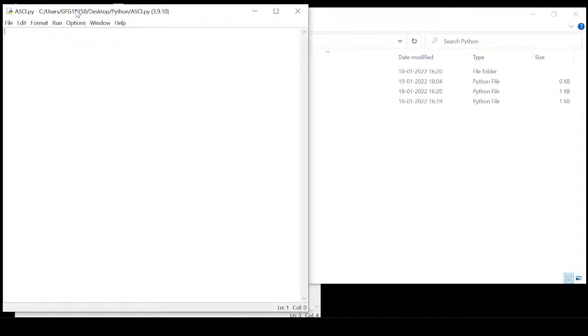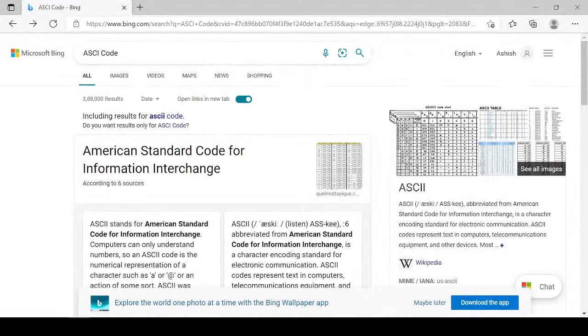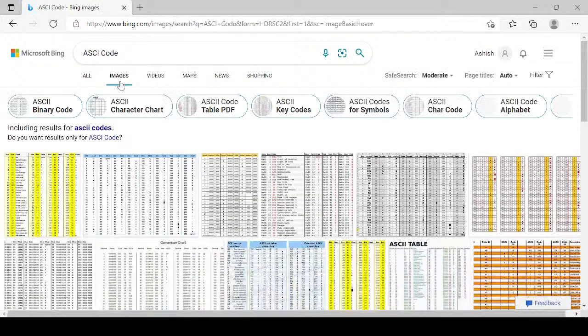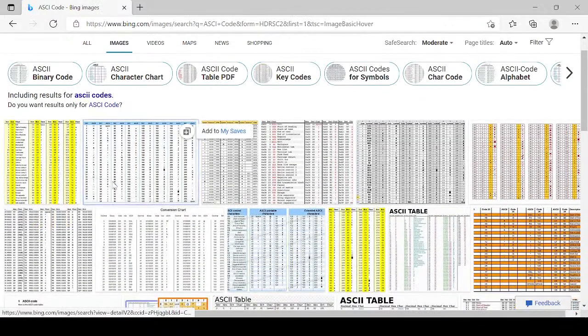Before jumping into ASCII codes, let's discuss the purpose of ASCII code. If you search on Google about ASCII codes, it stands for American Standard Code for Information Interchange. The name suggests it is a standard format which helps to exchange information. And which kind of information? The information will look something like this.